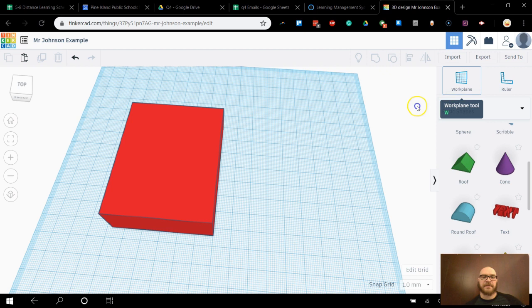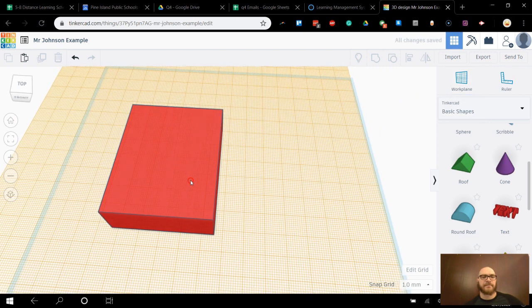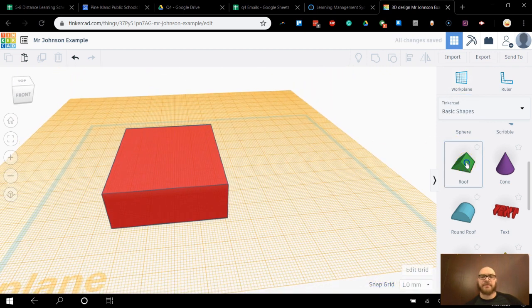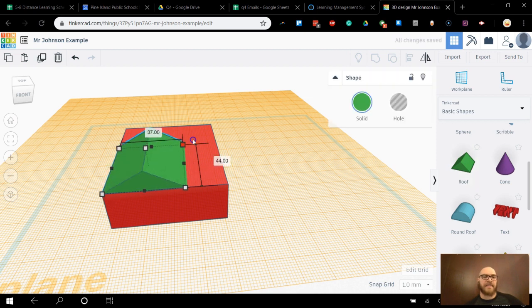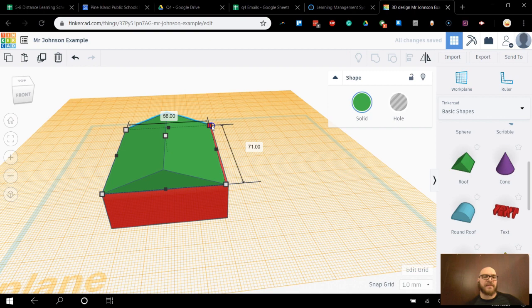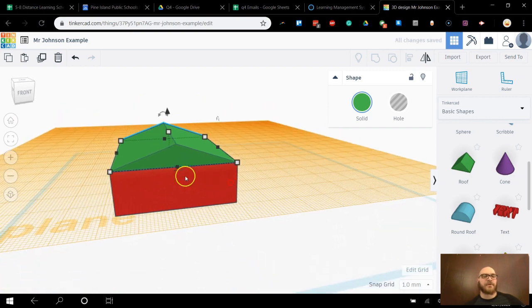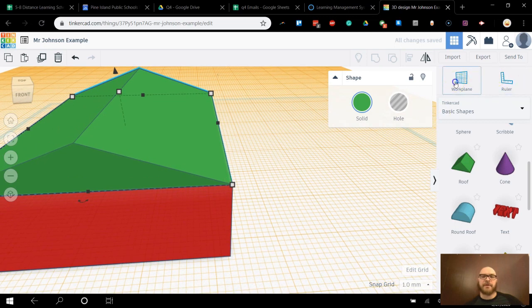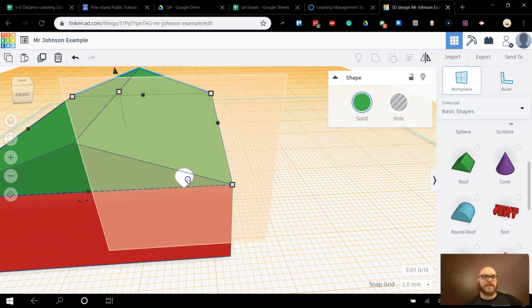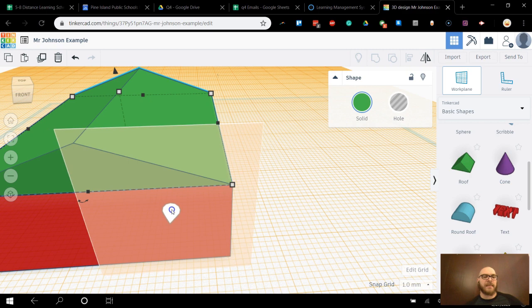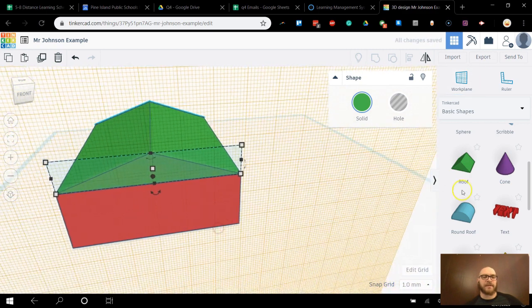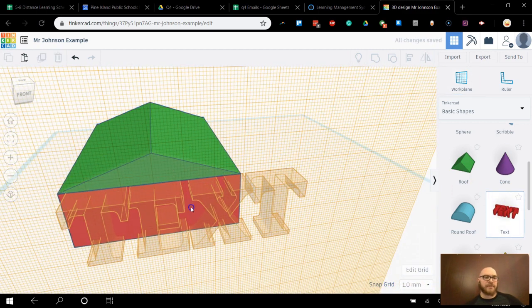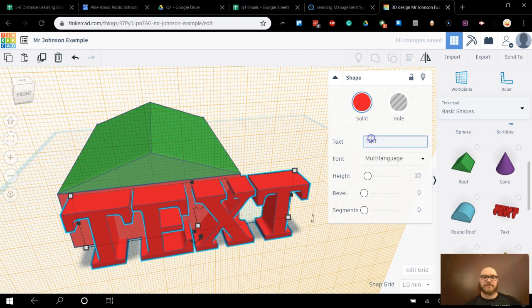Now the work plane, pull it in. There it is. Now whatever you pull in, like you're pulling in the roof here, it will be exactly on that face, exactly on that plane. So it's a perfect match because I grab the work plane and I put it on the top of the box. Now if I want to put my name on the side of the box, I just put the work plane on the side, pull the text in, change it to my name.